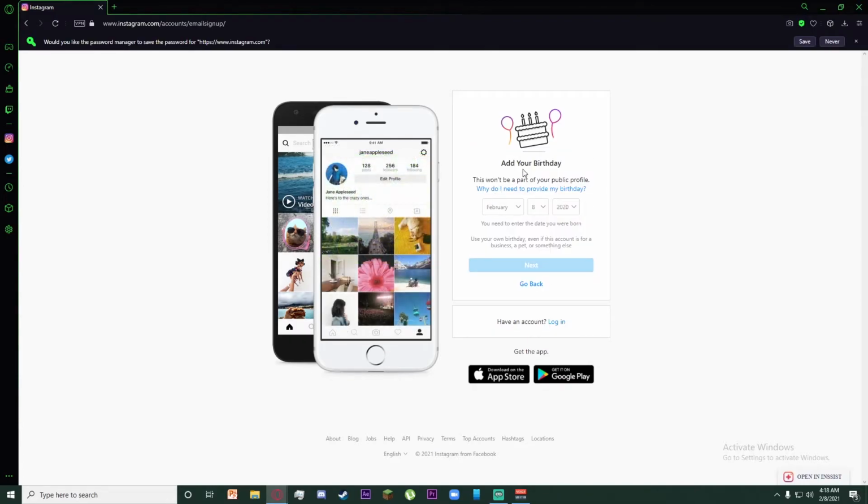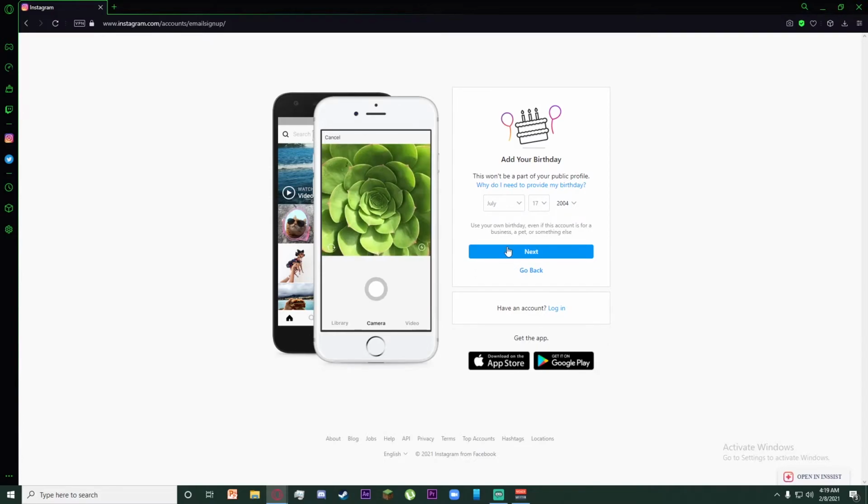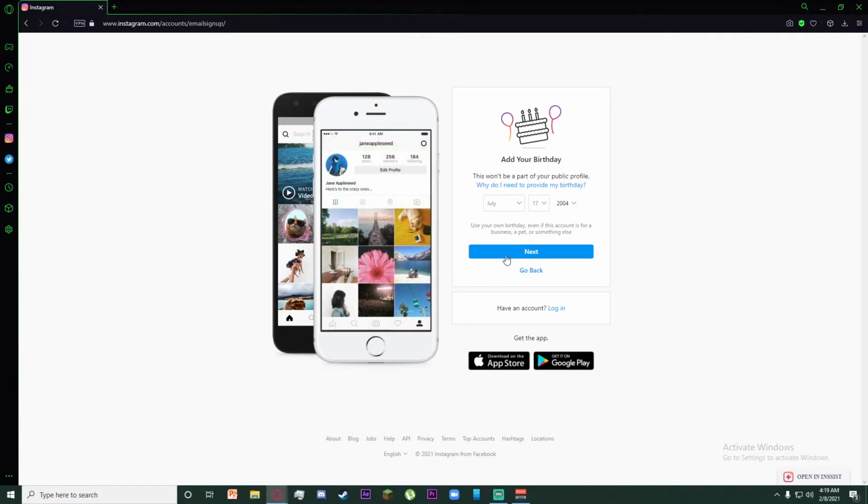Now Instagram asks you to enter your birthday, so go ahead and enter your birthday. After you have entered your birthday, click on next.